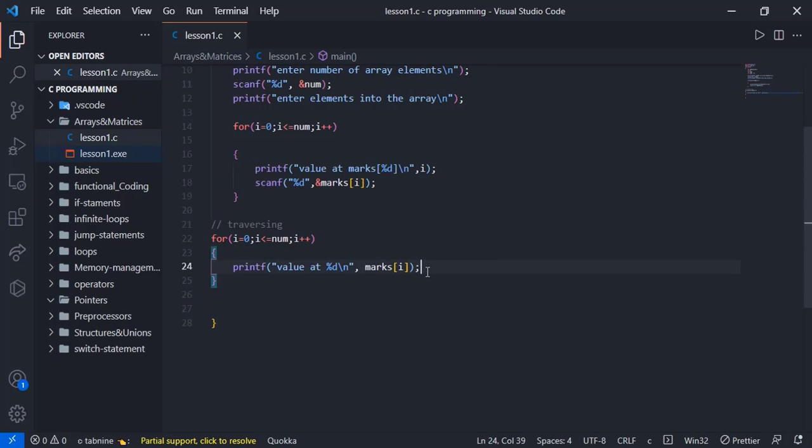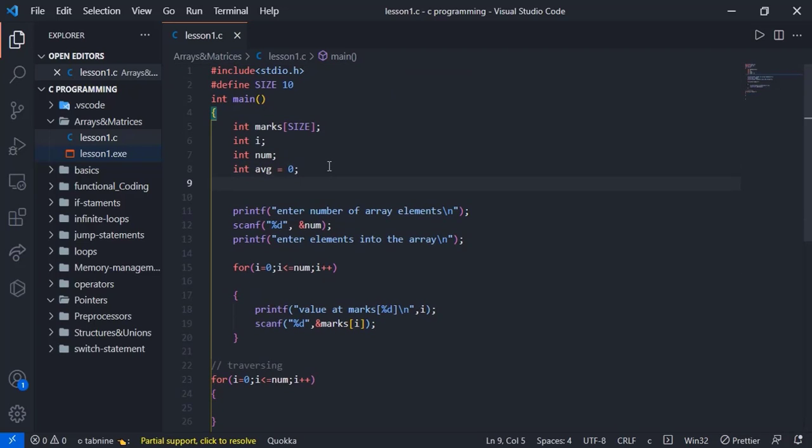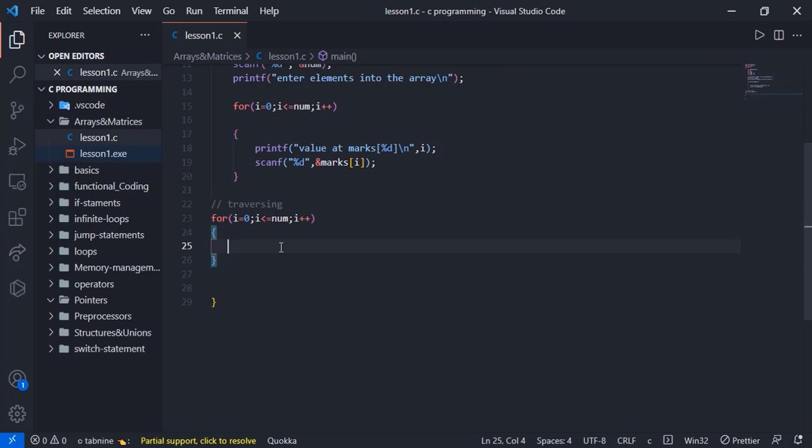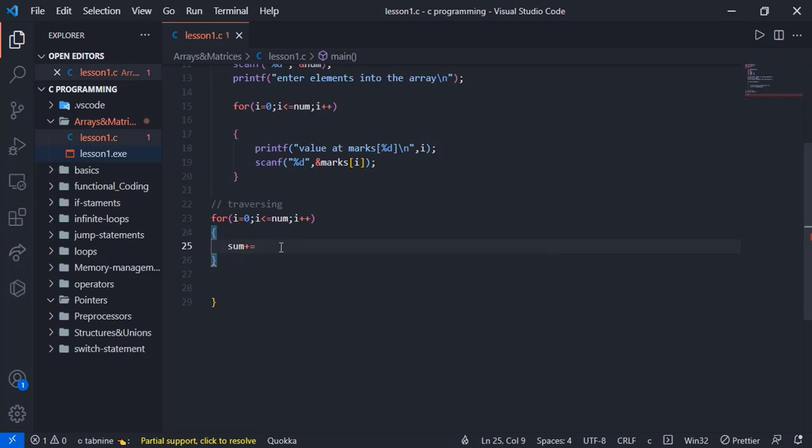So inside this for loop, instead of printing like this, we need to find the sum. So let's declare another variable. Let's call it sum equals 0, like this. After finding the sum, inside here we are going to say sum plus equals marks[i]. So on every iteration it will be adding the value of marks[i] to sum.